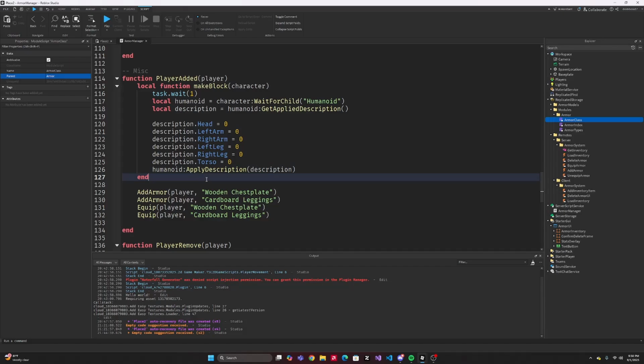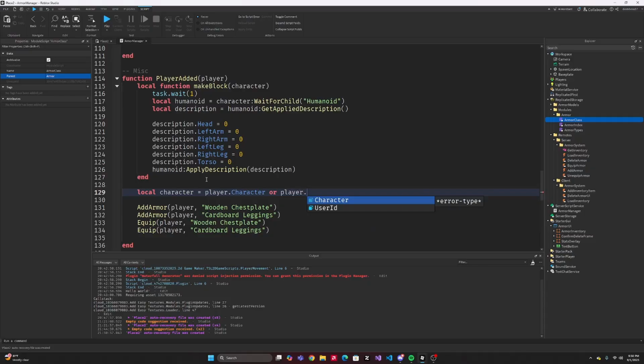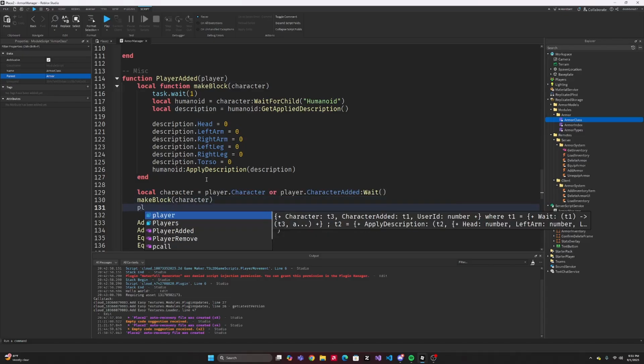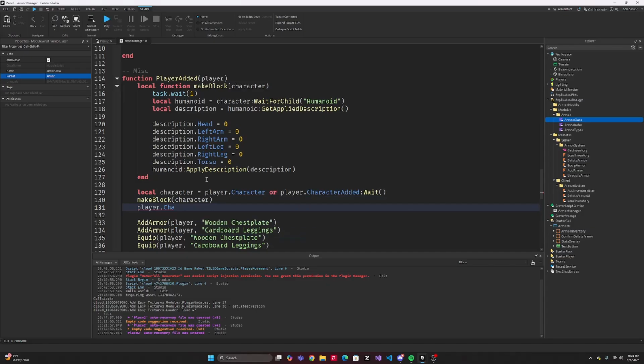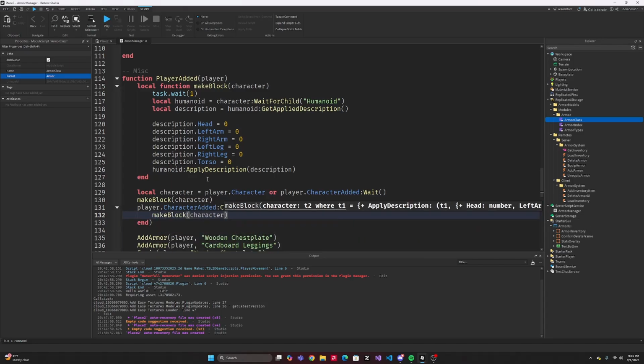So like I said, this just makes the character blocky. Our local character will be equal to player.Character or player.CharacterAdded:Wait, just like we did in the other script. We'll make blockCharacter, and then we'll have a player.CharacterAdded:Connect function character, and we're going to do makeBlockCharacter.